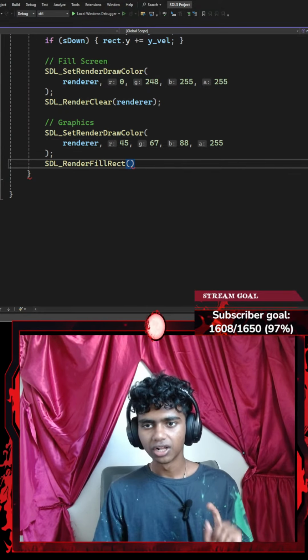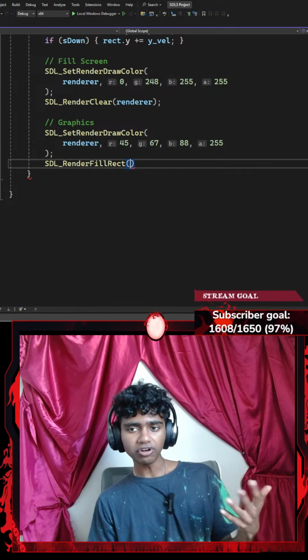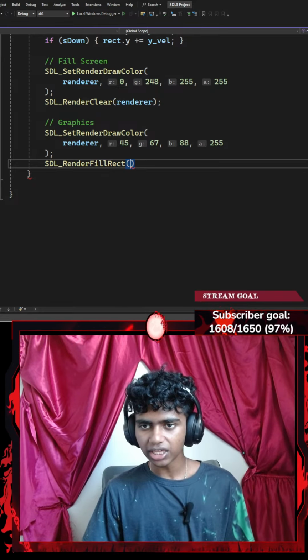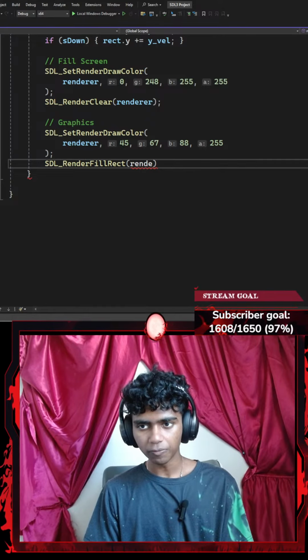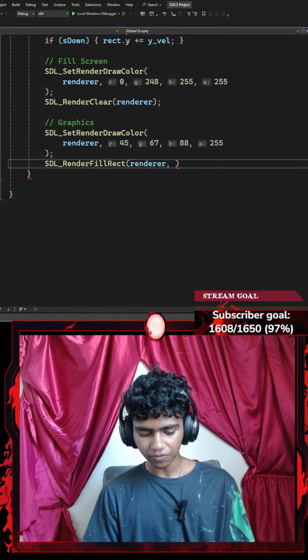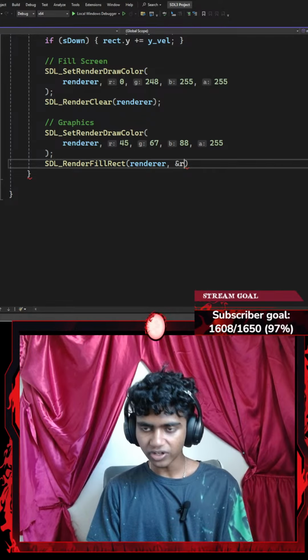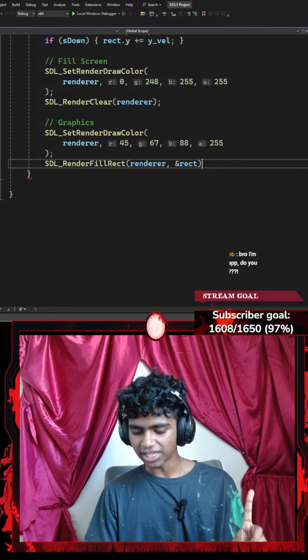What color is this? Okay, next up, for my render fill rect, I might go with something like, firstly, my render parameter. And then I'm gonna go with something like the memory address of my rects. And then ending with a semicolon.